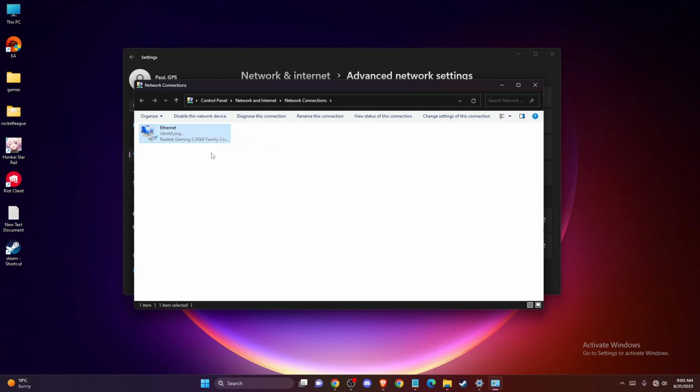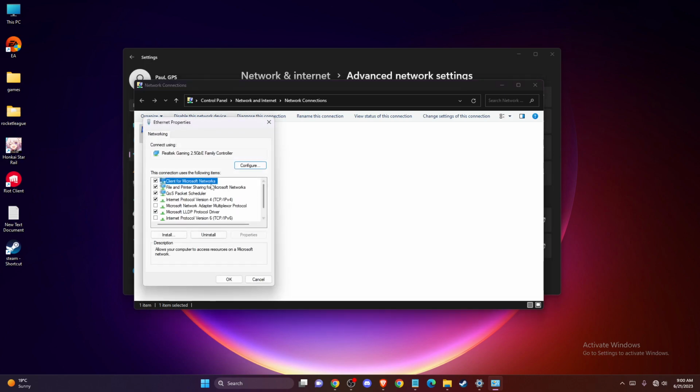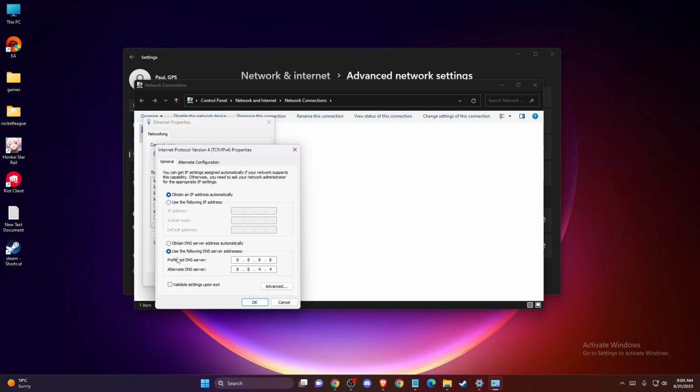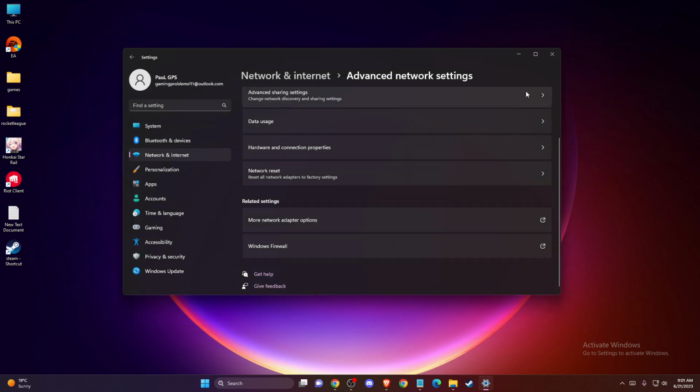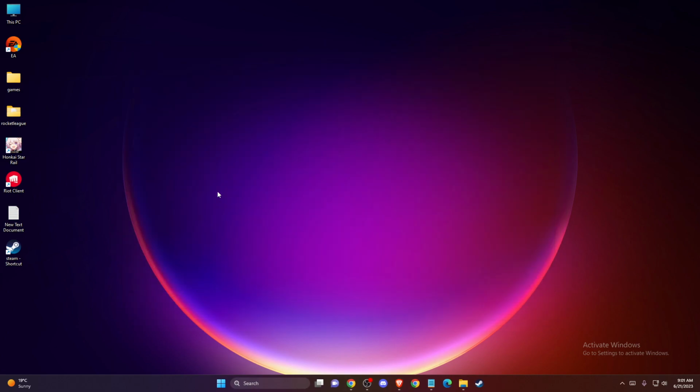And if the problem persists, another thing that you can do here is to right click on it, go to properties, and then make sure that internet protocol version 6 is disabled. And then you need to find internet protocol version 4. And then you need to select use the following DNS server addresses here. And on preferred DNS server, you just need to write 8.8.8.8. And on alternate DNS server, you just need to write 8.8.4.4. Press apply. Okay, restart your computer. And then you need to look if the problem is fixed or not.